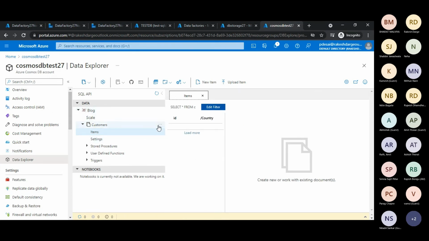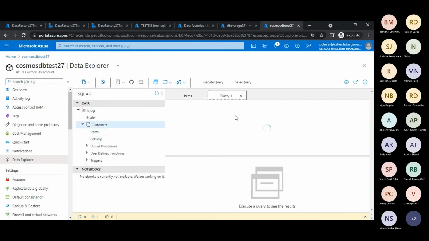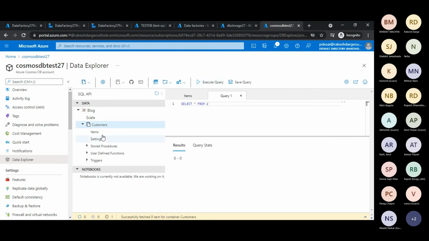You can query it as well. Let us see it through a query also. So there is no data in this particular collection. You will see it as 0 currently. So we need a pipeline to move the data from SQL database to Azure Cosmos DB.